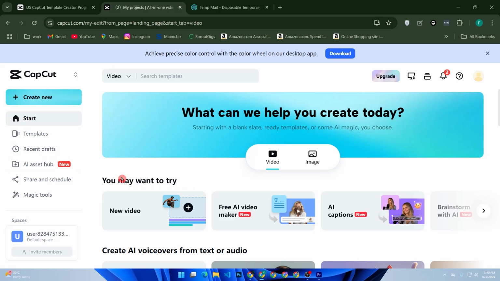Before applying, make sure you meet these basic requirements. Have an active CapCut account, upload high quality video templates, follow CapCut's community guidelines.